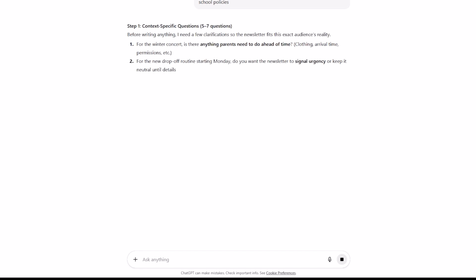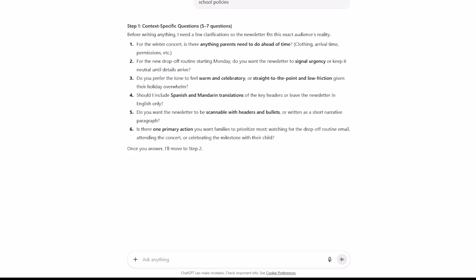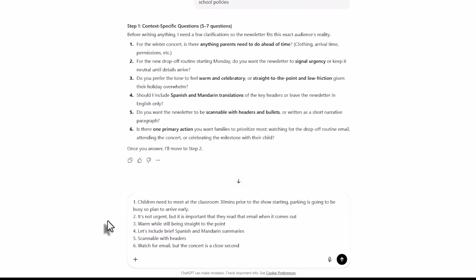So we're going to watch what happens here when I give the AI this profile along with the task again. So we have 6 totally different questions again. So for the winter concert, is there anything parents need to do ahead of time? Do you want the newsletter to signal urgency about the drop off routine, or do you want to keep it neutral? Should I include Spanish and Mandarin translations? Do we want it to be scannable with headers or narrative paragraphs?